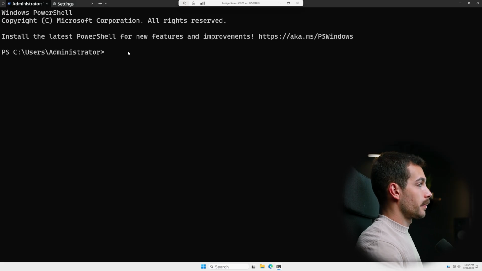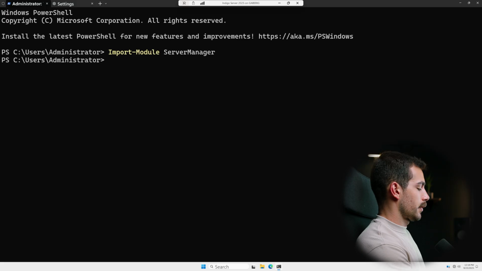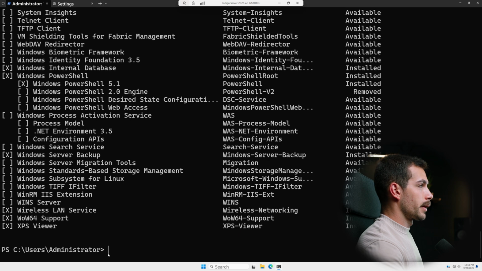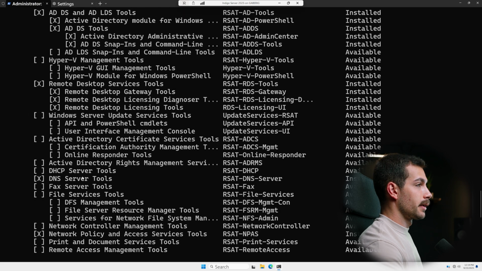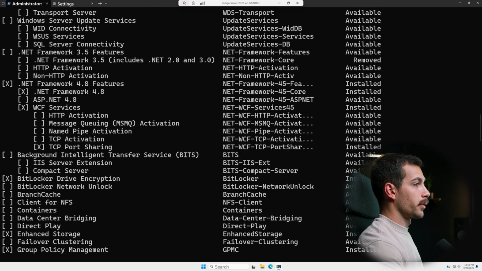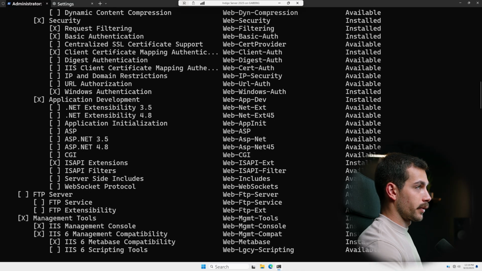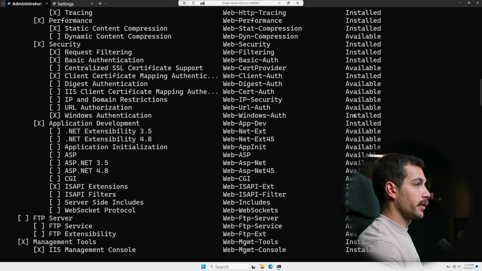So I'll copy the code in and I'll just go ahead and paste that. So we're going to start with the line Import-Module ServerManager. We'll hit enter. Let's type here Get-WindowsFeature. So scrolling up here, we've got our features listed. We can see whether it's available, removed, or installed. So those are the three different descriptors that will fall under that column on the right.